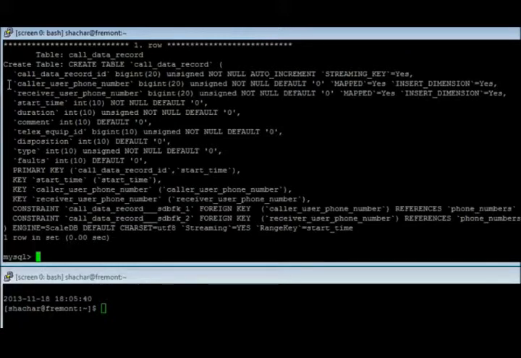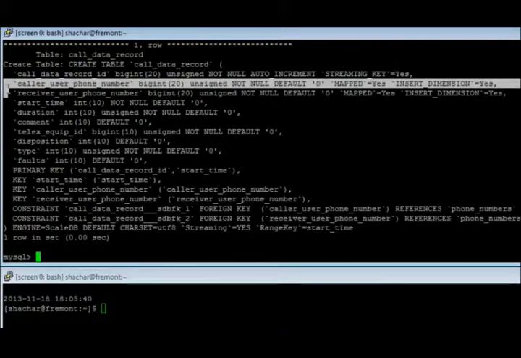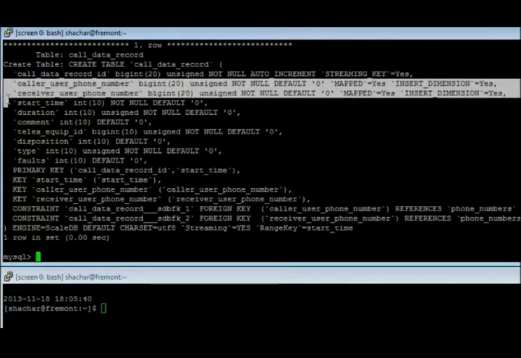We first show the table definitions. The indexes or dimensions which are updated during the inserts are the caller phone number, the receiver phone number, and there is a time index.